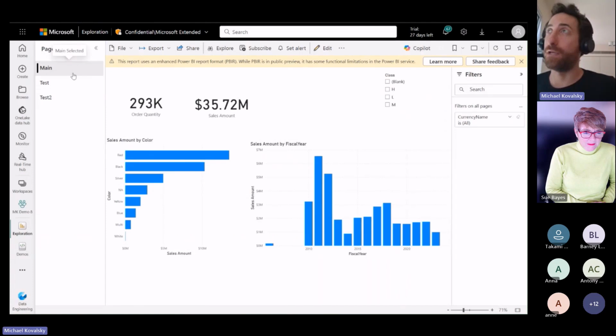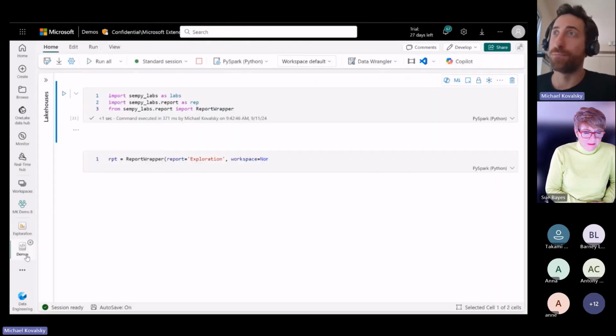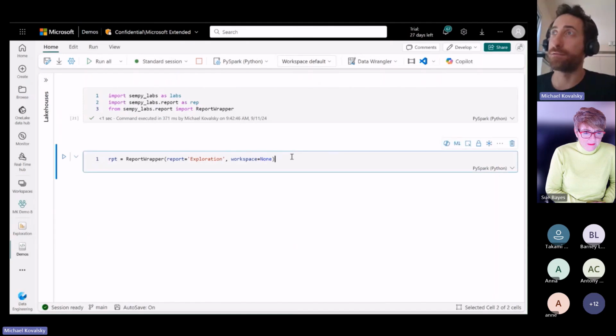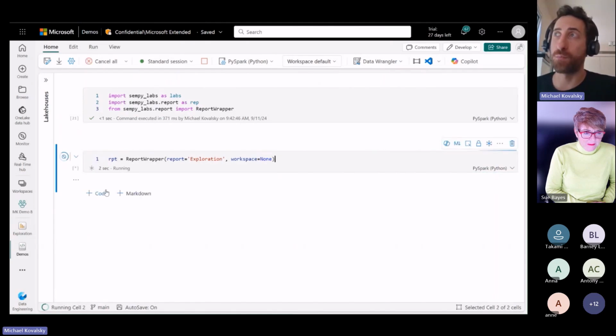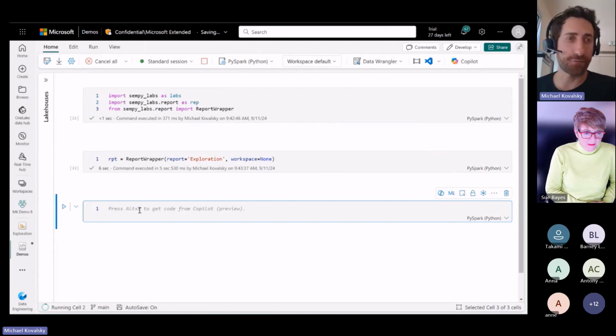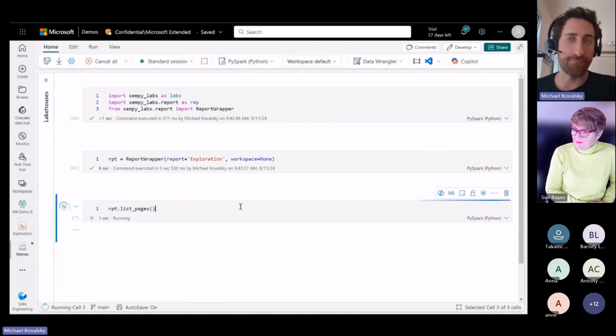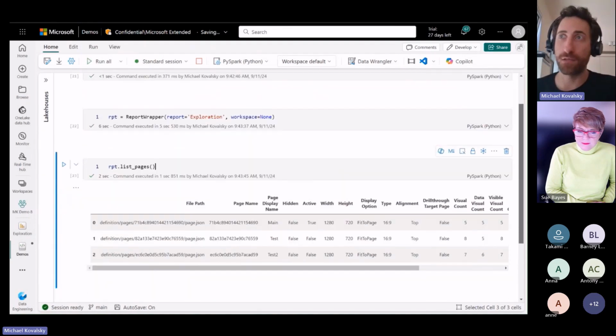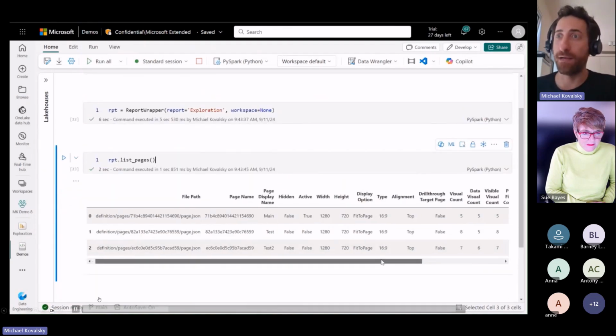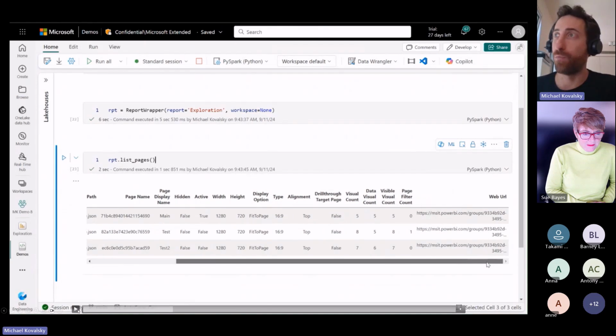As you can see, it's in this PBIR format. We'll come back to the notebook and specify within the report wrapper the report name and workspace name. We do that just once. Once we do that, we have access to a ton of metadata. For example, let's see all the pages in the report and their metadata. We can see the width and the height and all those different things, and even not just regular properties, more advanced properties as well.